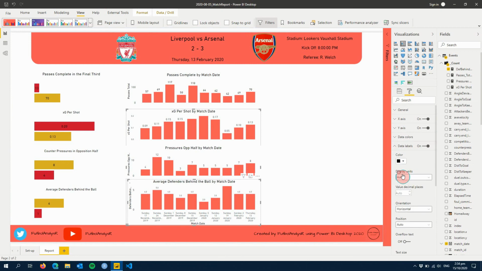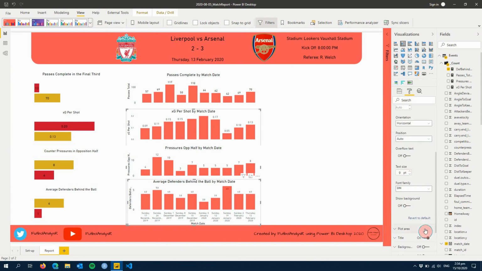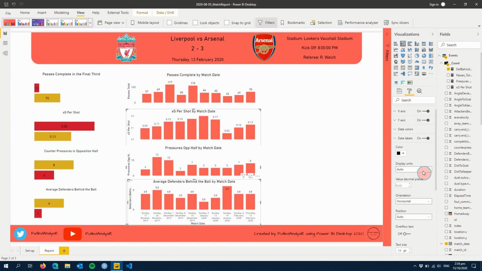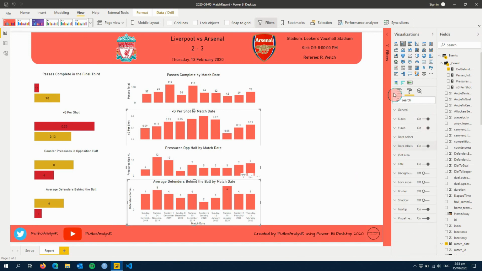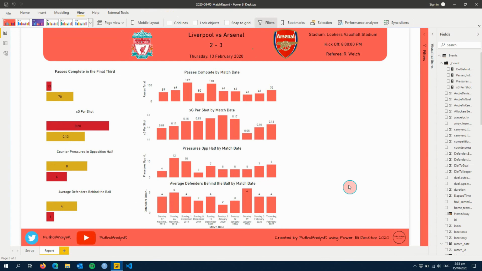Make sure they're black. And then just change the size. There we go. What I will do is get rid of the decimal place for this though. There we go. And then we have it. Now we have 4 graphs showing our values over time by match day.